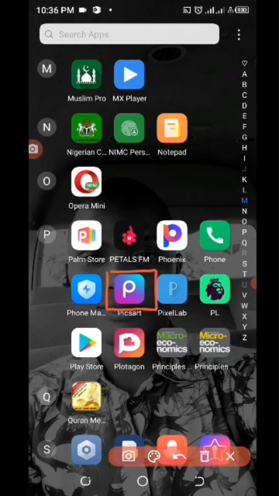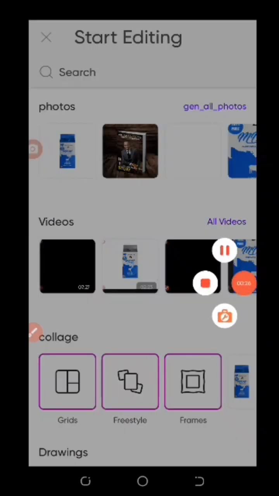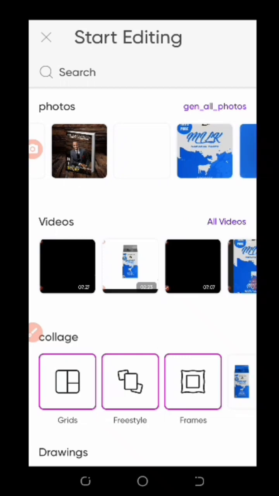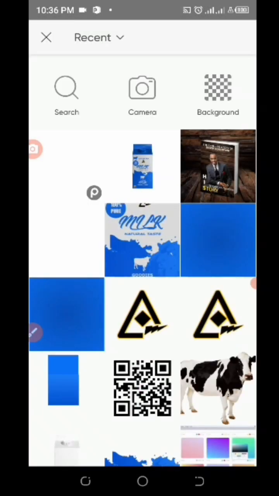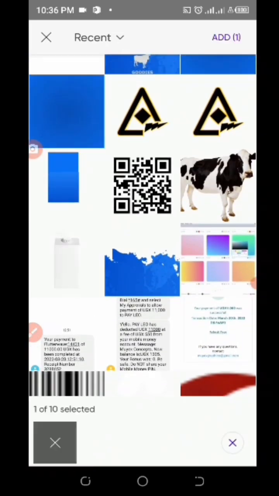Pixellab, you can see. So what I'll do now is click on it to open it. Once I open it, the next thing I'll be doing is making use of a background first. I want to make use of a white background. After selecting the white background, the next thing I'll do is to come over here and click on add photo. Once you click on add photo, I will select the mockup I want to use for this. So I click on add after selecting it.